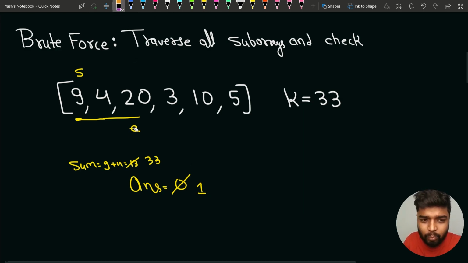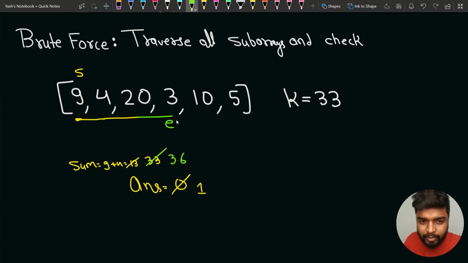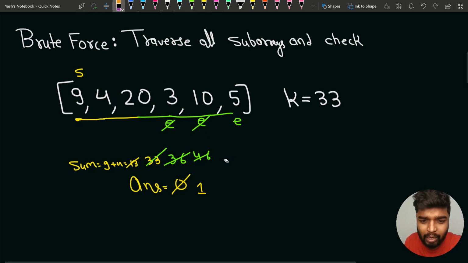Then my e will move forward. Now the sum is 36. Is it equal to k? No. So update your e. Now the sum will be 46. Is it equal to k? No. Now your e will be here, so we are considering the whole subarray starting from 9 till 5. The sum is 51. Is it equal to k? A big no. So we have explored all the subarrays starting from the 0th index.